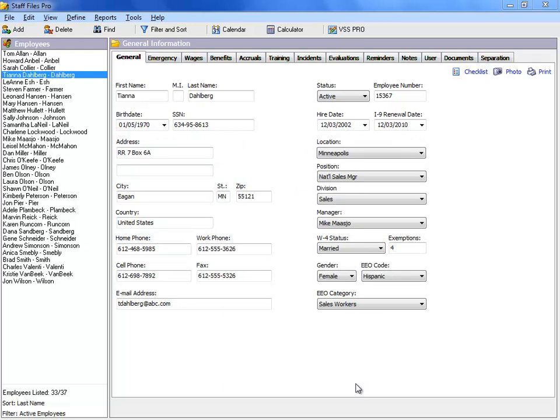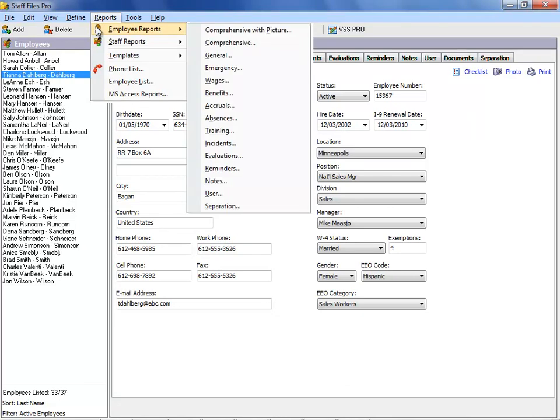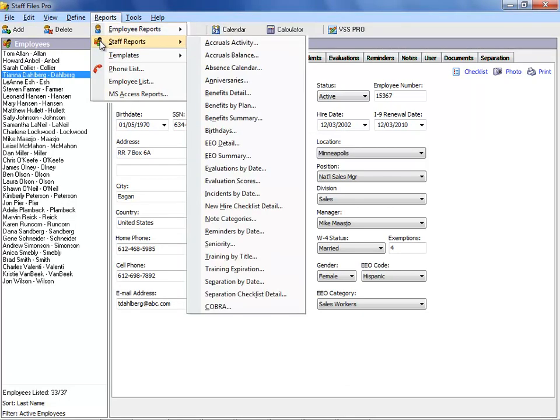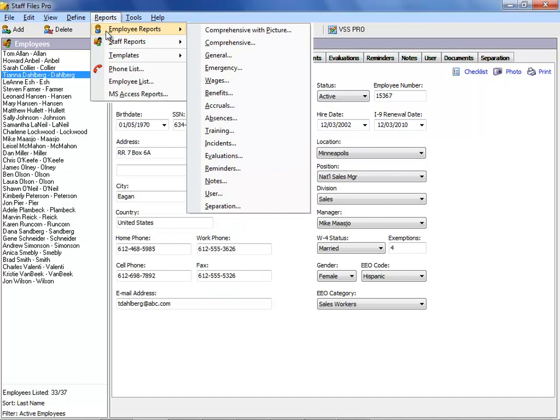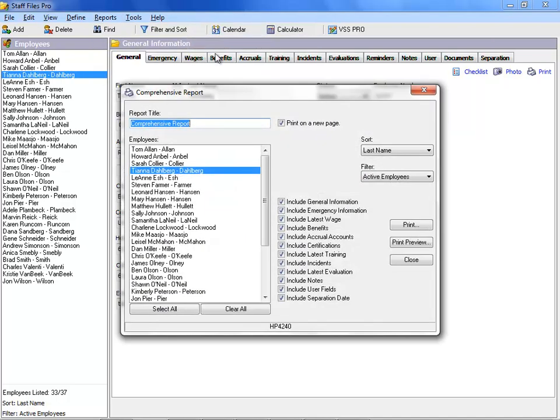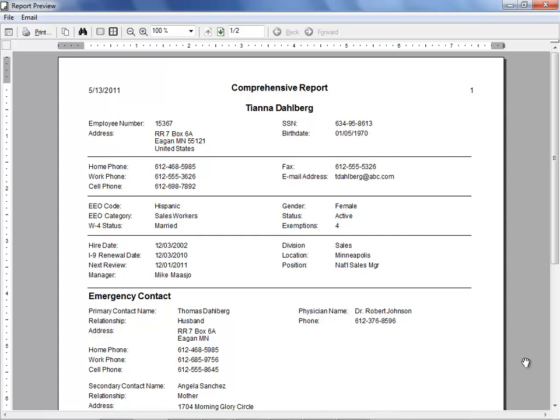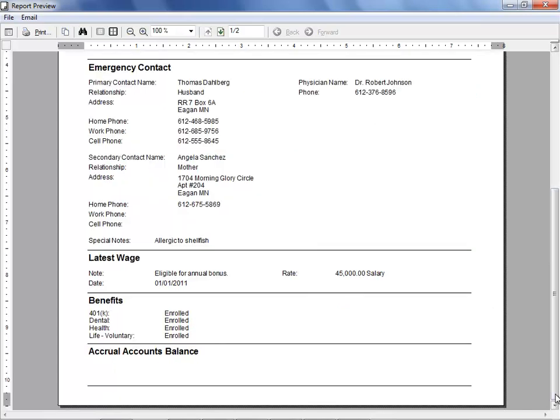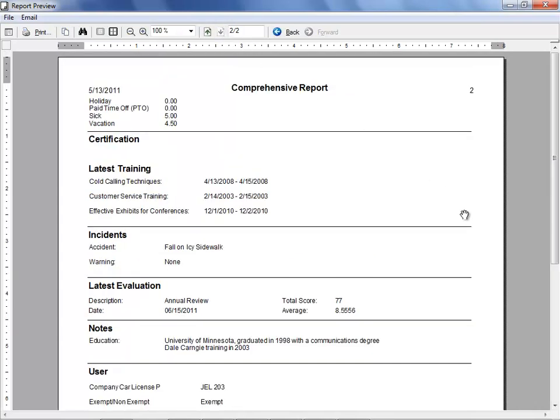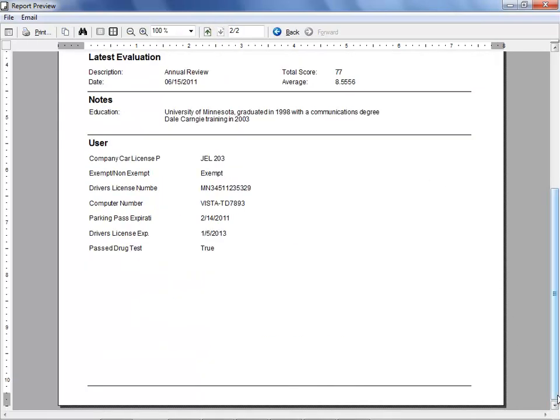Run a report. There are two types of reports in staff files, employee reports and staff reports. Employee reports show an individual employee's information. An example of an employee report is the comprehensive report, which lists the general and emergency contact information, EEO designations, hire date, wage rate, benefits, time off accrual balance, latest performance evaluation, and other miscellaneous notes regarding one particular employee.